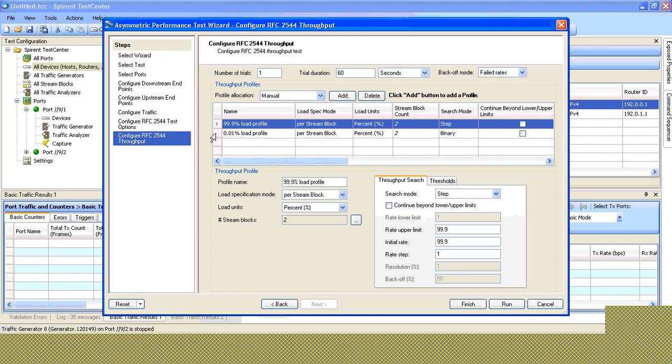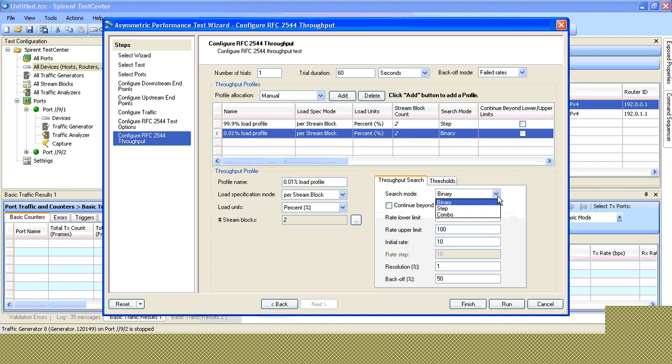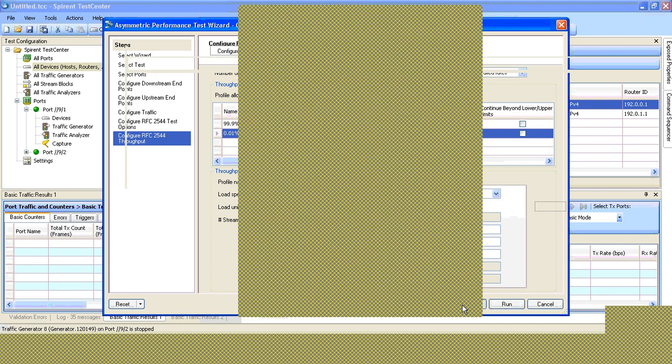We'll do a similar thing for the 0.01% profile. We use step. The upper limit will be 0.1%, right? 0.1 plus 99.9 makes 100%. But our initial rate will be 0.01, and our rate step will be, say, 0.02%. I'm going to use a trial duration of 10 seconds so we can get through these load iterations fairly quickly. So go ahead and say finish.